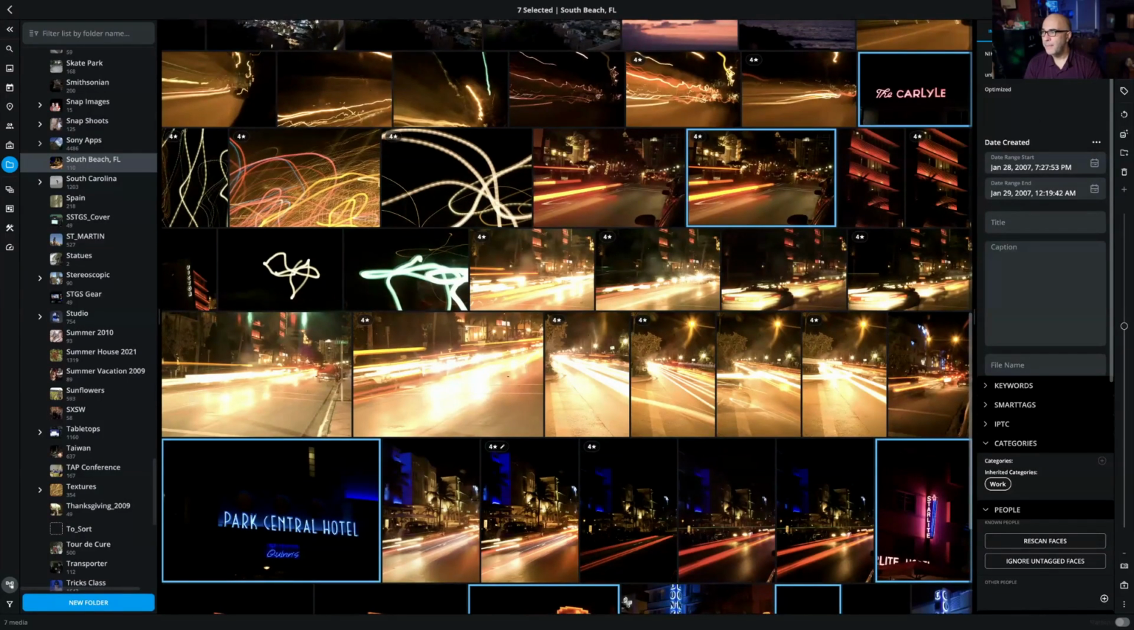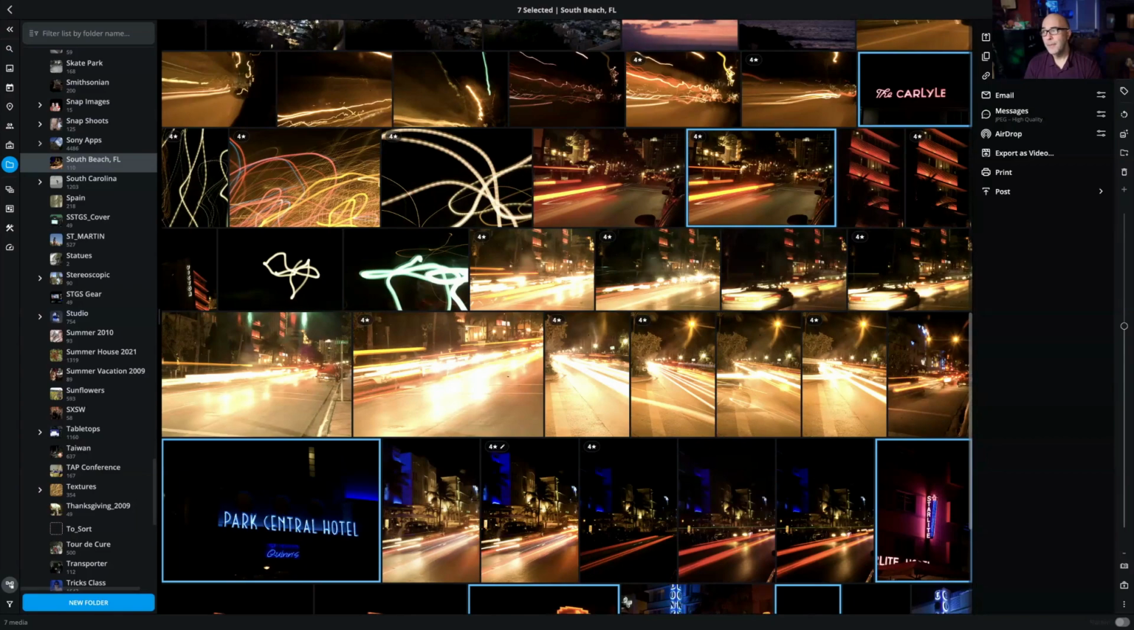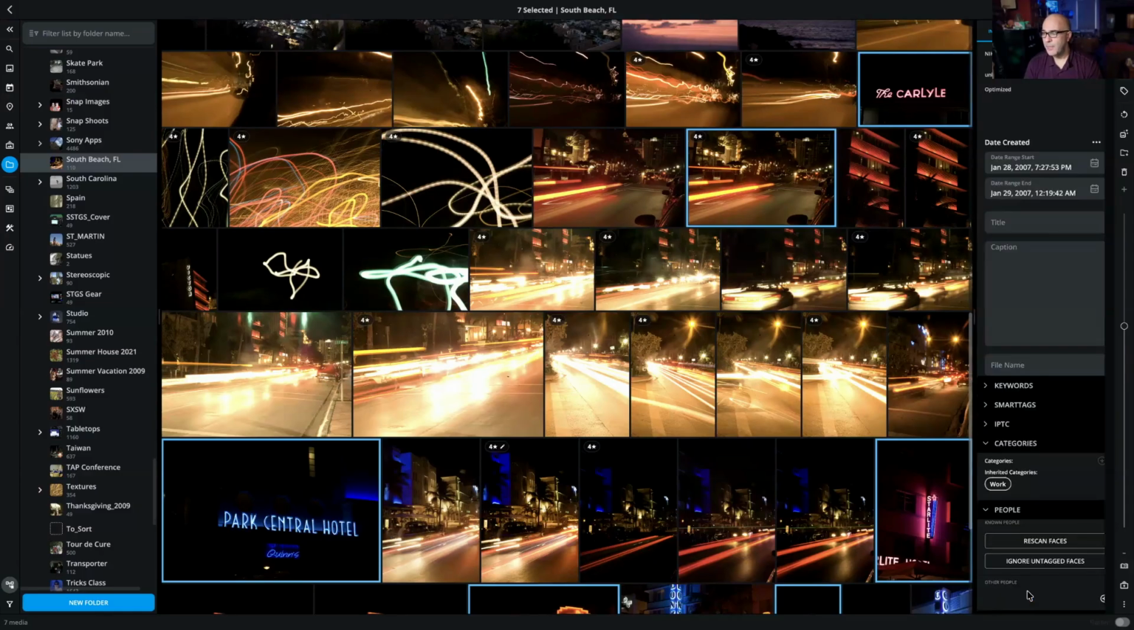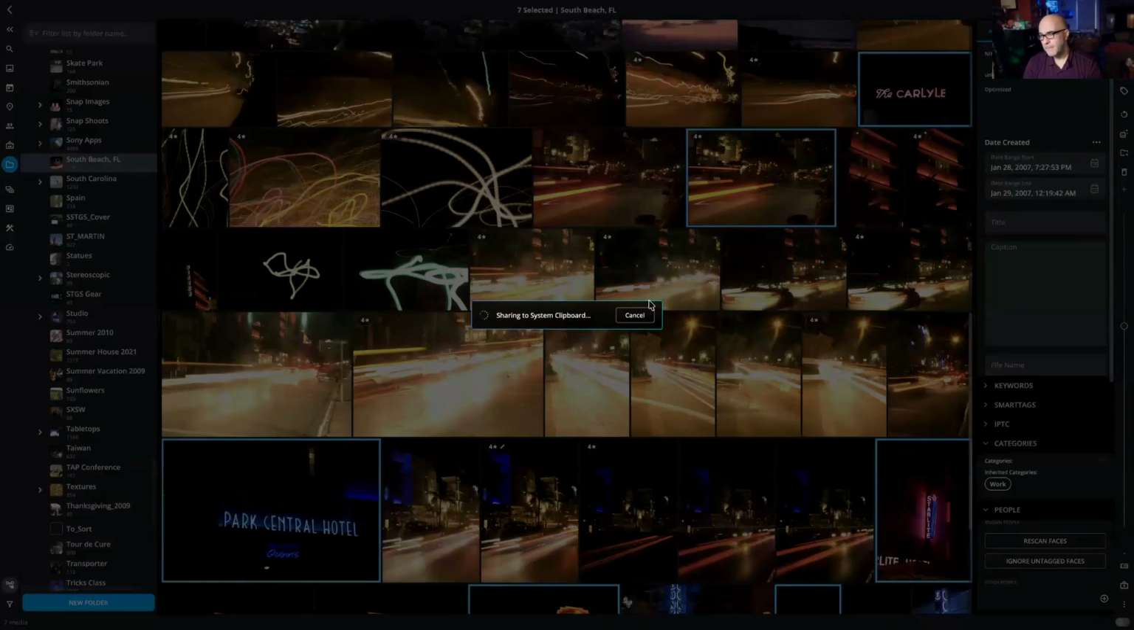But under the share menu here, you have system clipboard. So you can click on the settings icon, pick your file format. I could say, hey, JPEG for presentation quality, right? PNGs in that case. And Adobe RGB, great. 16-bit, nice high quality PNG. No watermark, great. Share to system clipboard. That's going to load them on my system clipboard. And then what I can do is just switch to the other application and paste them in. Okay, so let me just make a new presentation real quick.